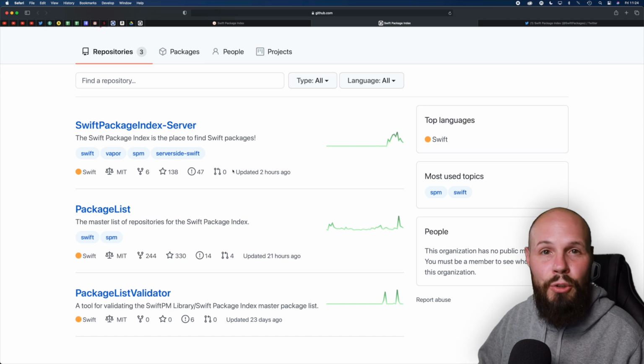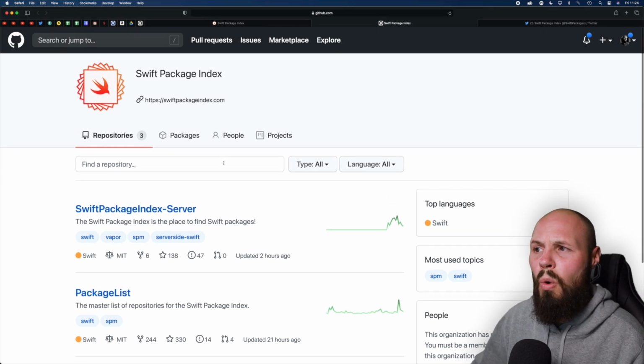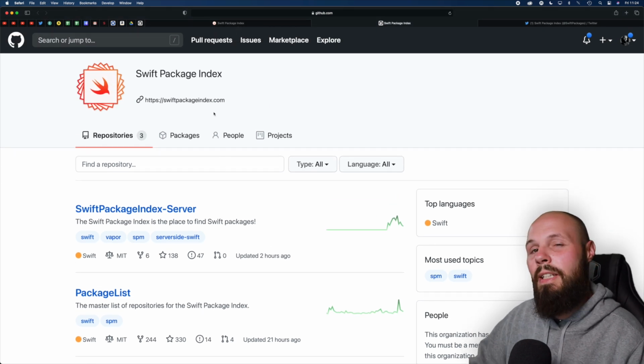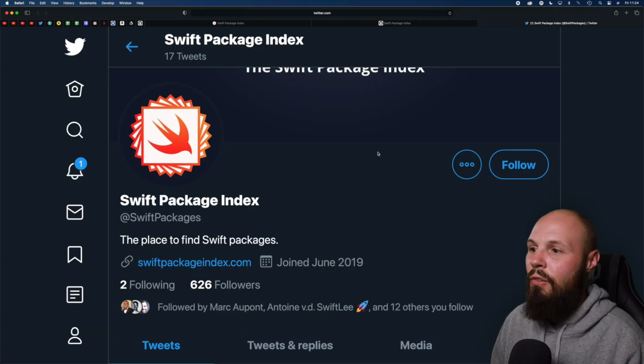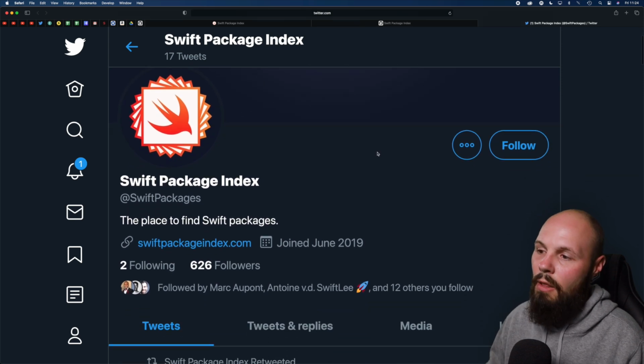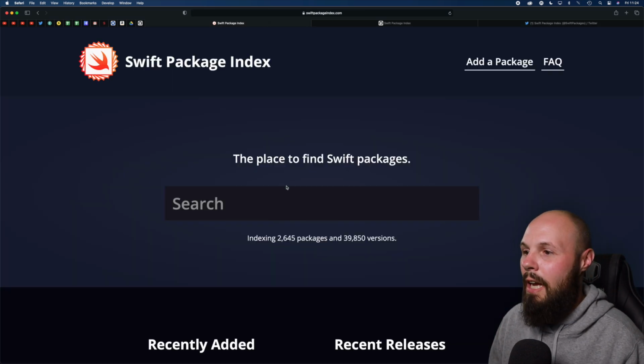And this is a brand new project. I think it was just announced in June of 2020. So I expect the Swift Package Index to grow and evolve over time. Again, it is brand new. And while you're at it, if you want to follow the project on Twitter, here you go. There's the Twitter handle. All right, back to the actual index.